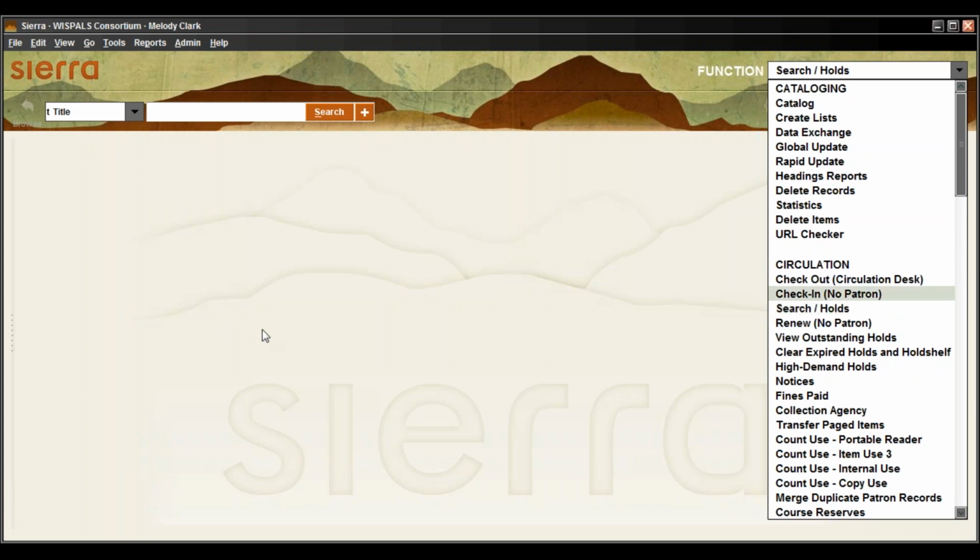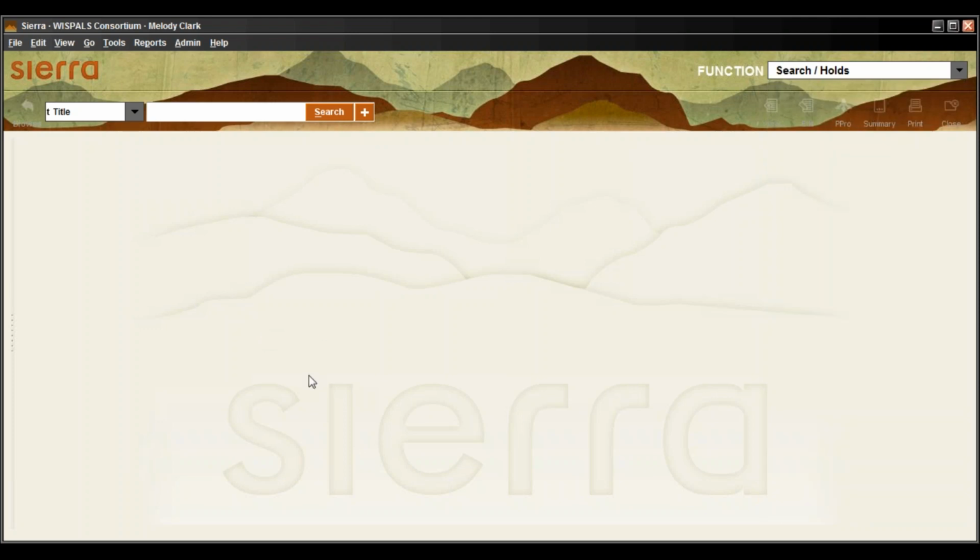So that is just some really basic looking up items, looking up patrons, checking out, checking in, and placing holds within Sierra.